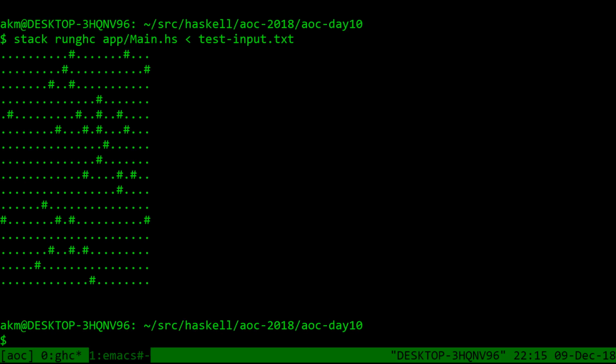And now that still doesn't look like the input that they gave me. Right? Does it look like any rotation of the input they gave me? It does. It looks like I might have it exactly upside down or something.